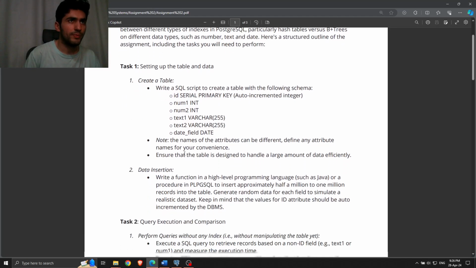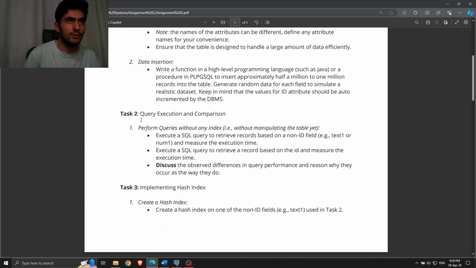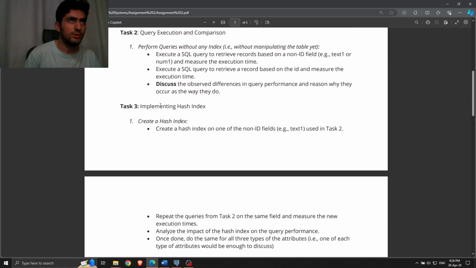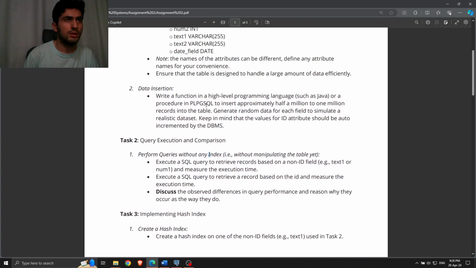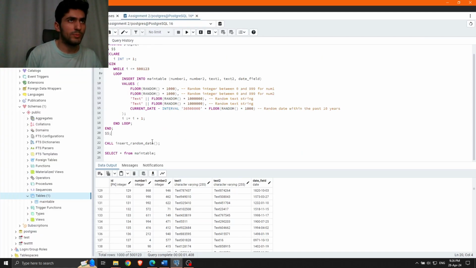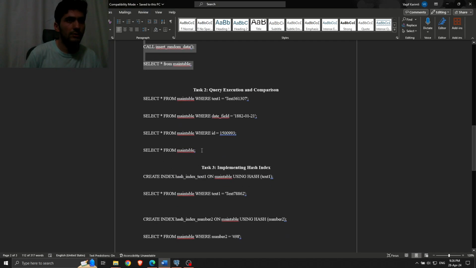Or no, oh no, this is task 2. In task 2 now we have to run queries without yet doing any hash indexing or B+ trees. And for that, we have our code here.